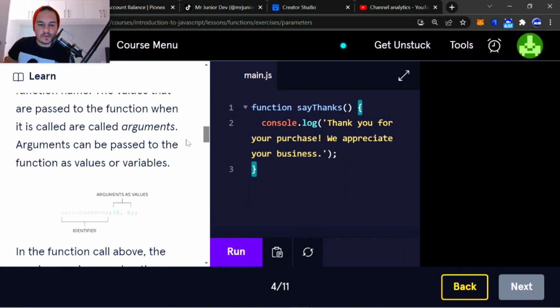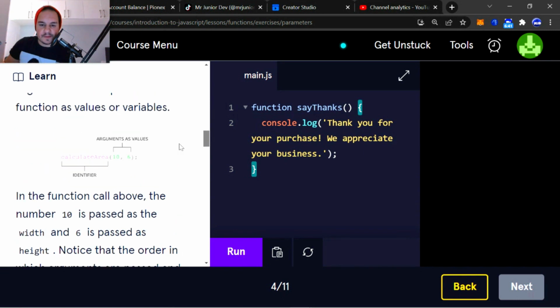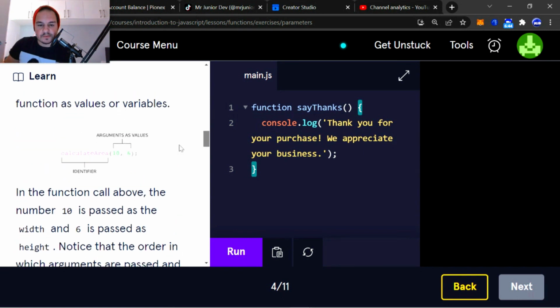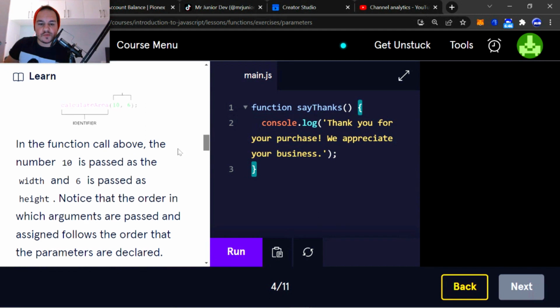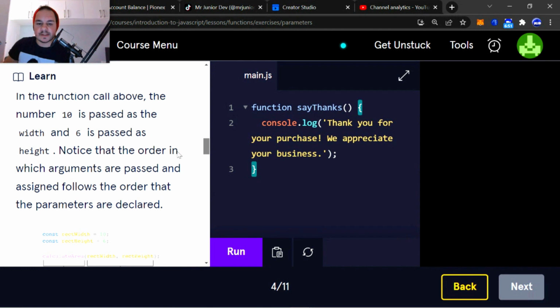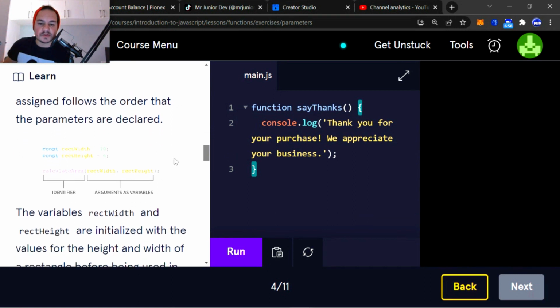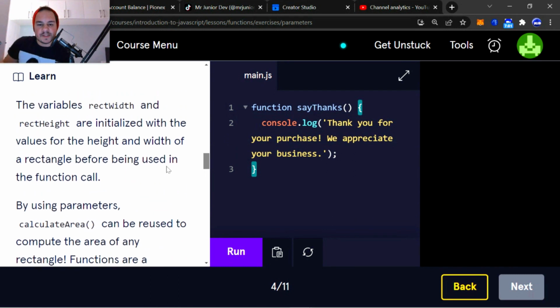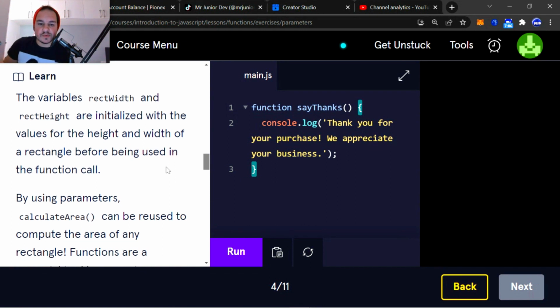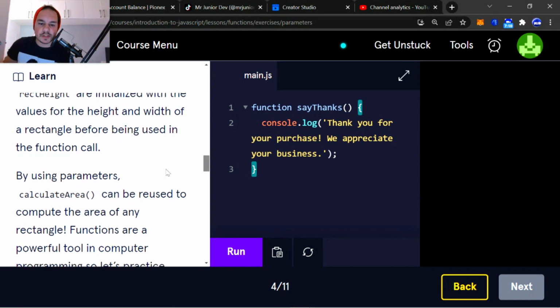Arguments can be passed to the function as values or variables. In the function call above, I'm just showing you quickly the example. The number 10 is passed as the width, and the number 6 is passed as height. Notice that the order in which arguments are passed and assigned follows the order that the parameters are declared. So the variables rect width and rect height are initialized with the values for the height and width of a rectangle before being used in the function call.